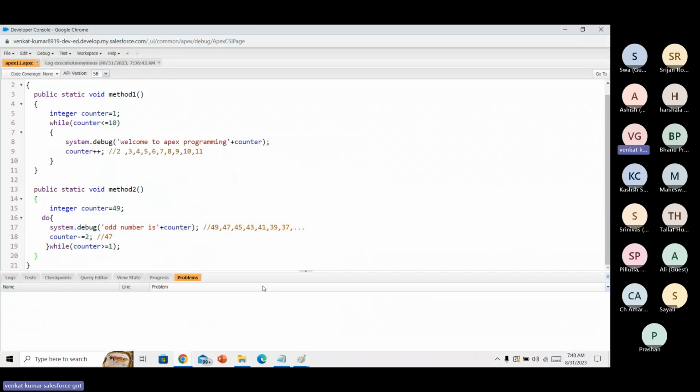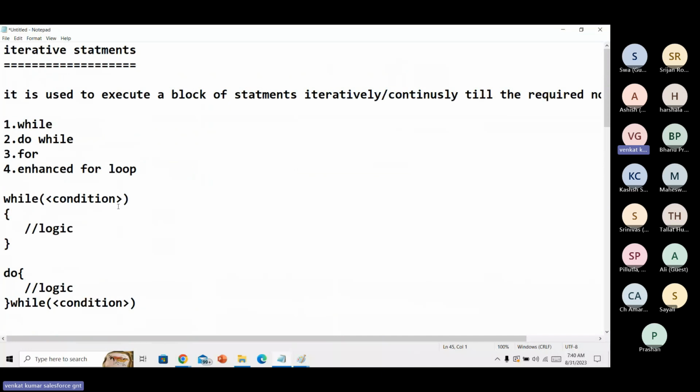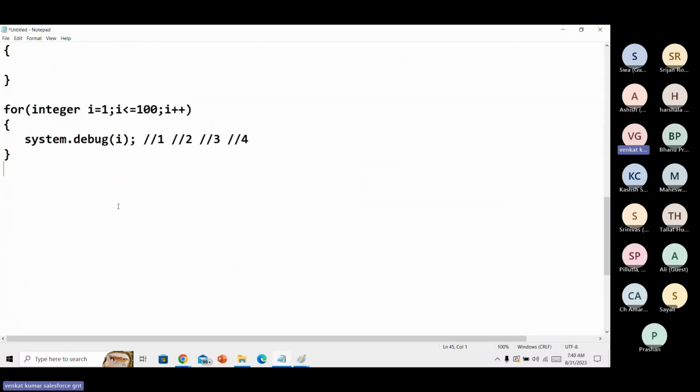Let's see some examples. But before going to the examples, let's see the enhanced for loop also. So we'll declare a variable, whatever it may be. After that, we need to declare an array or set collection. Don't worry, we'll get to know. Mostly we'll use the for loop and the enhanced for loop. We'll print the logic, whatever it may be.